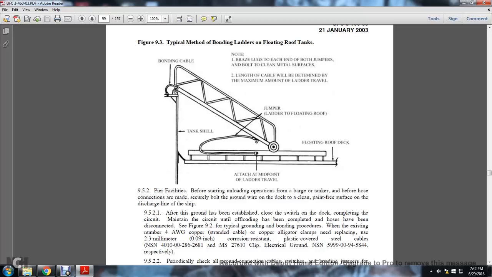The bonding cable is at the top, and the jumper from the ladder to the floating roof deck and the tank shell is attached to the midpoint of the ladder travel. Raised lugs at each end of both jumpers. Both are attached to clean metal surfaces. The length of the cable will be determined by the maximum amount of ladder travel.